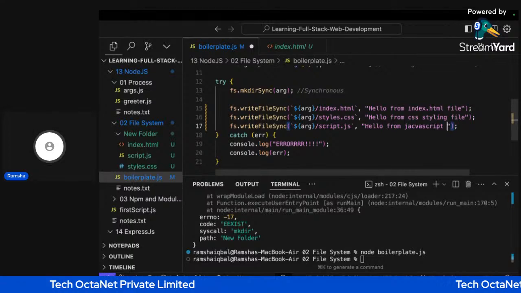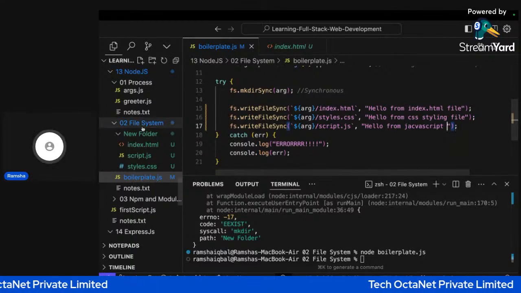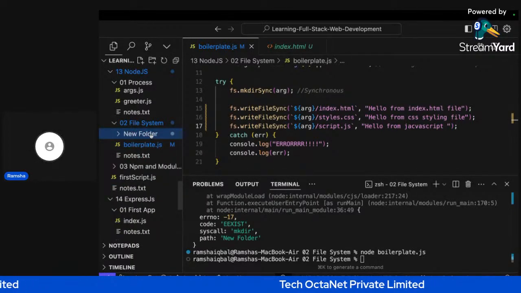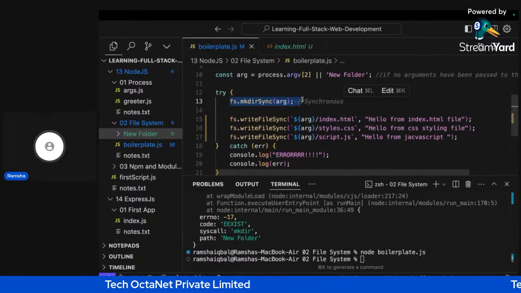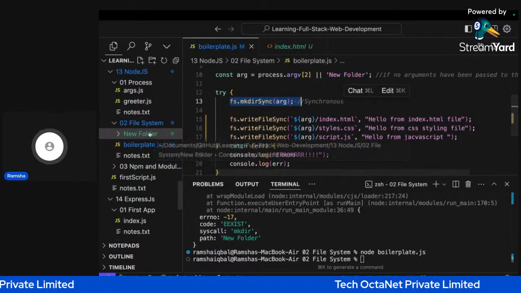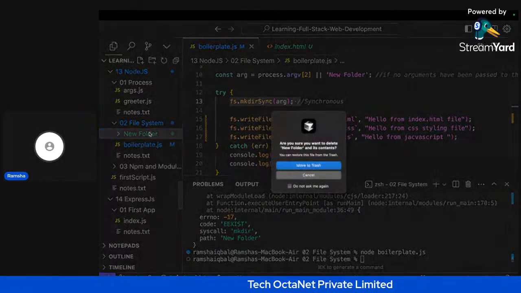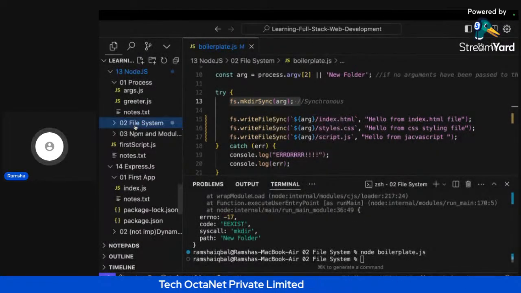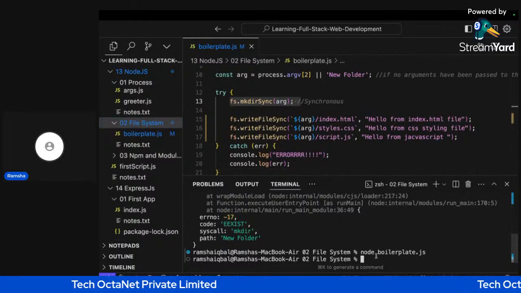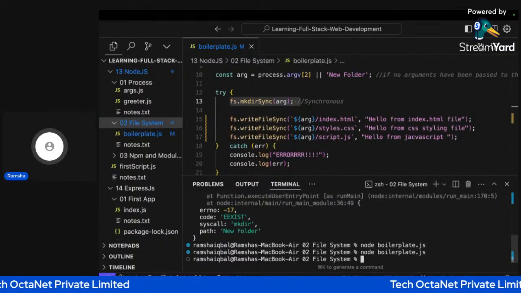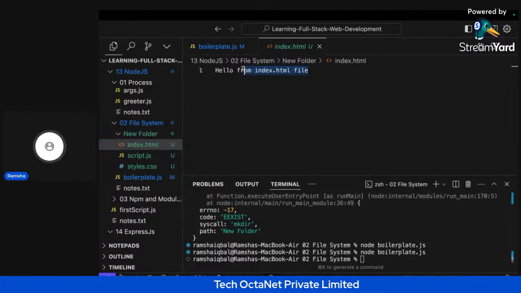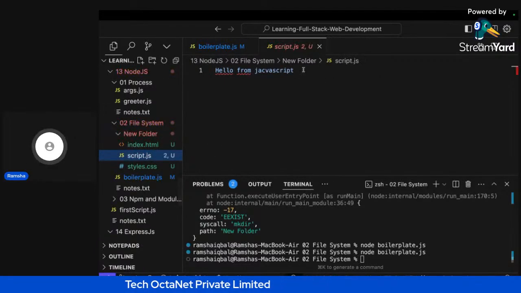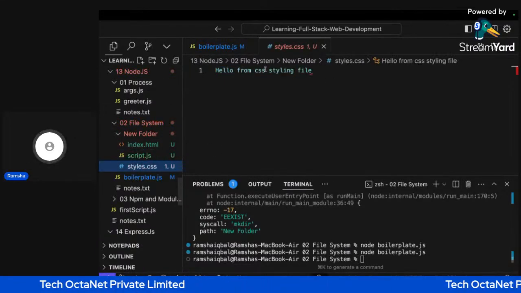So previously it was all empty. Now let me just delete this again, since we are going to make a new directory. This particular file will give me an error saying that it already exists, so that's why we will delete this particular folder again. Okay, now we don't have any new folder. We will again run this particular command, and now a new folder will be created, with the index.html file, script.js, and size.css.